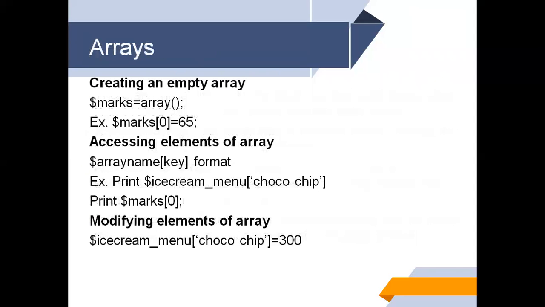You can find the size also. The count function is used to find the number of elements in the array. So you can find the size of an array also. If you want to print an array in a readable way, for that you use the print_r function. And when you pass an array, it will print its content in a readable way.